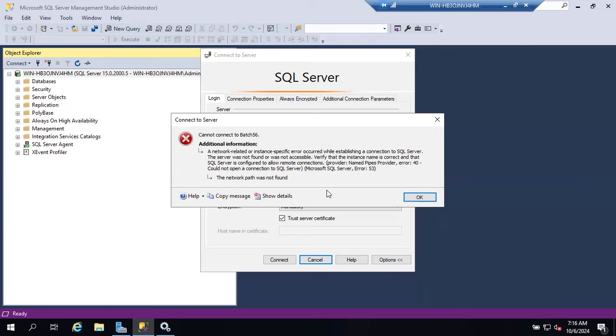Right, you can see the error. A network related or instance specific error occurred. Remember one thing, guys. As a DBA, you should have three main qualities. What are those three main qualities? You should have the patience to read the error. Very good. The first one is patience, the second one is patience, and the third one is also patience.